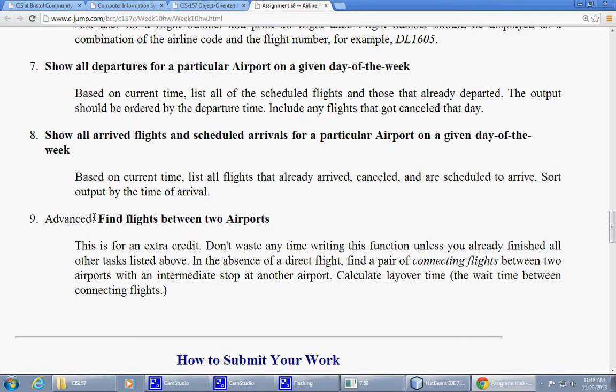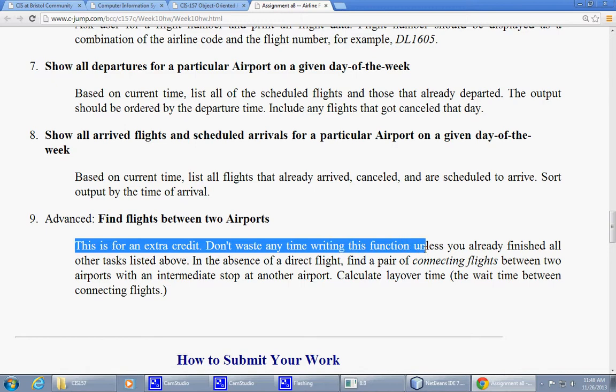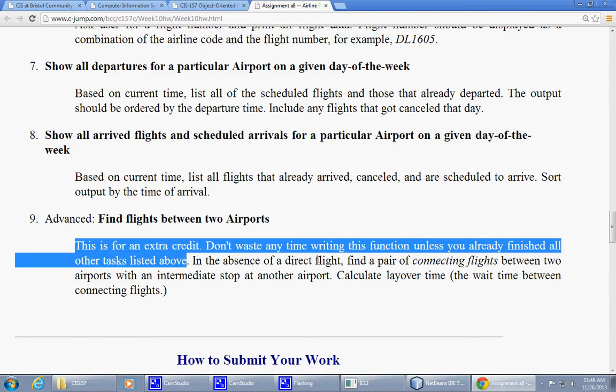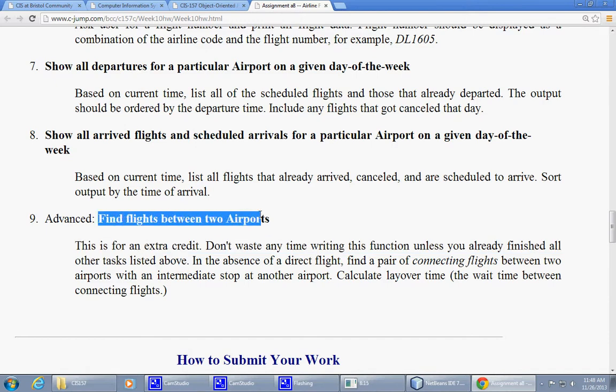Interesting, find flights between the two airports. I'm saying that this is for extra credit. Don't waste any time writing this function unless you already finished all other things listed above. Although this is an interesting challenge, some people just run out of things to do. So how about you find flights between the two airports that I could possibly buy a ticket for, right? Say Boston and LAX, and is there anything?